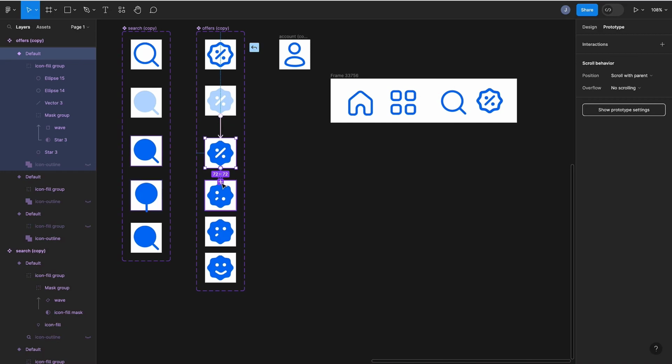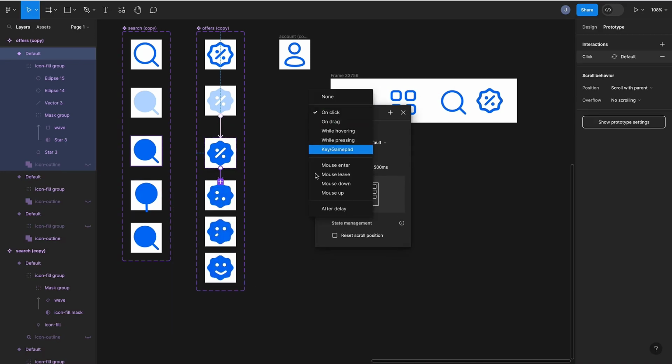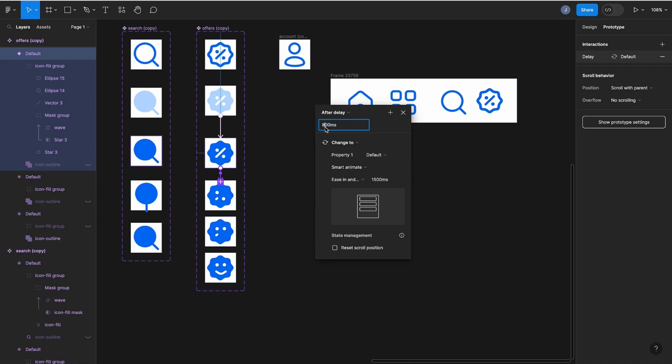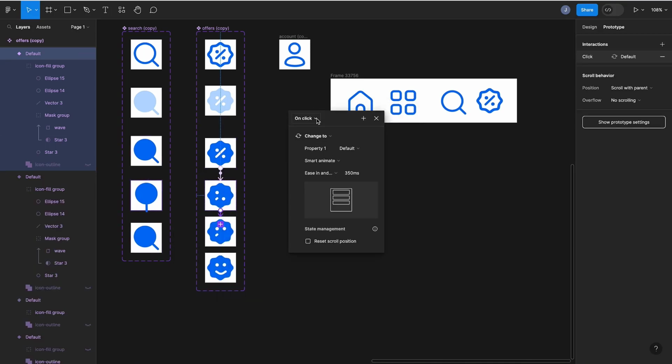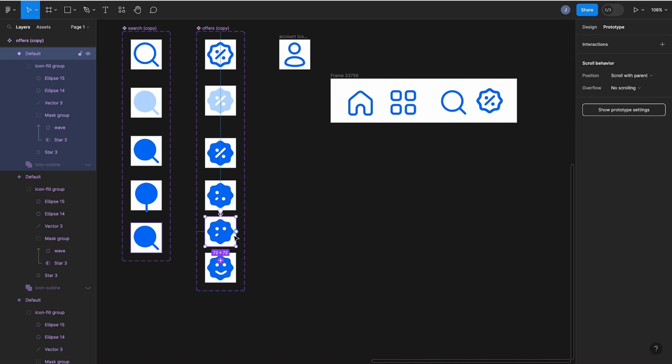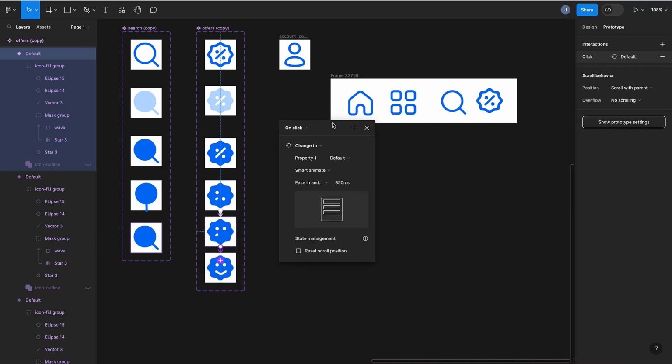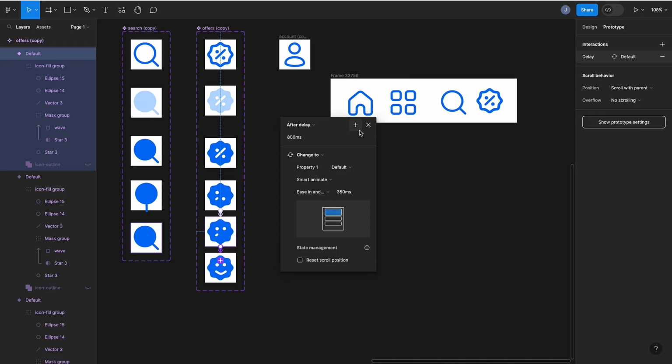So the next thing we're going to do is to create the animation. This time we're going to use an after delay. After delay of 100 milliseconds, at duration of 350, I'm going to use an after delay of 40 milliseconds, and we'll maintain our duration. We repeat the settings here as well. Great.